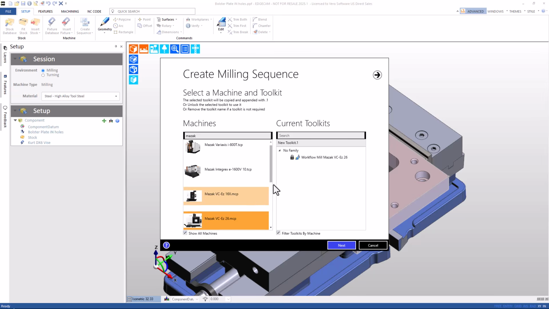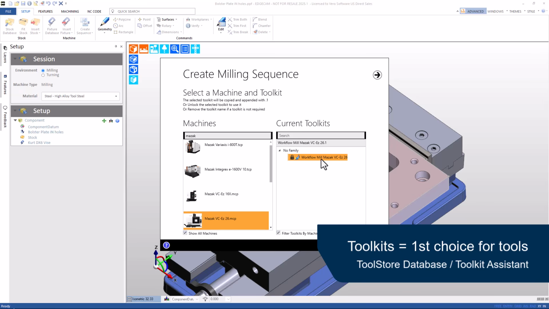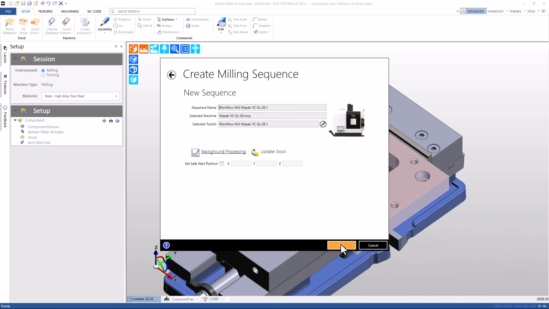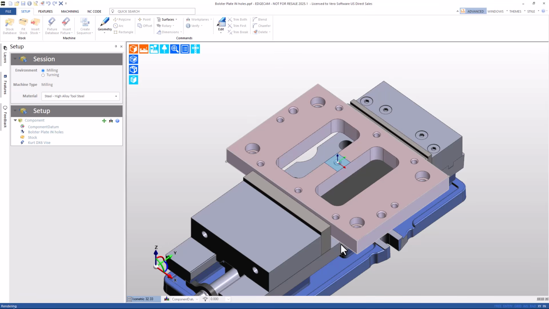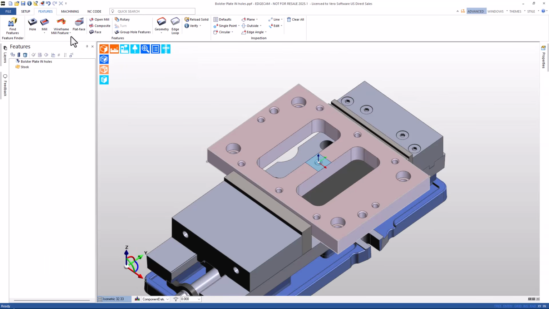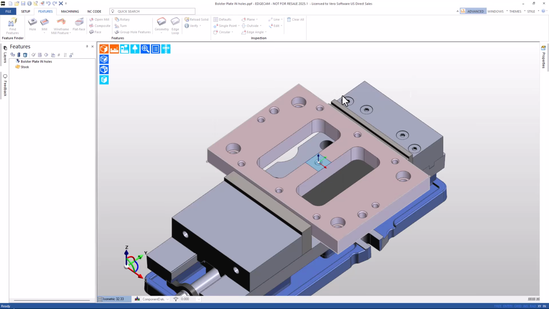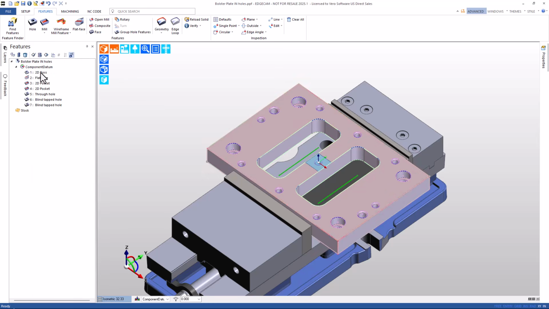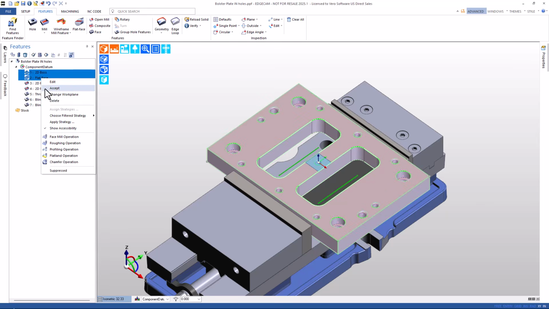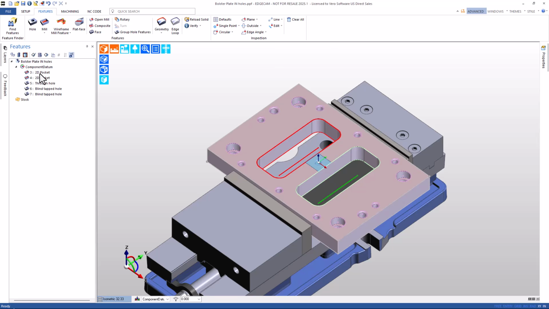Now, that machine has a toolkit that I'm going to choose, and the toolkit represents the tools already in the machine magazine, which will be my first choice for tooling. If we need a tool that's not in the machine magazine, we can easily do that. Now we're ready to move on to feature recognition. And in Find Features, I'm going to reset the options using my mask and see what the set produces. There are a couple of features that aren't needed in this process. We'll toss those out and keep the 2 pockets and 3 holes.